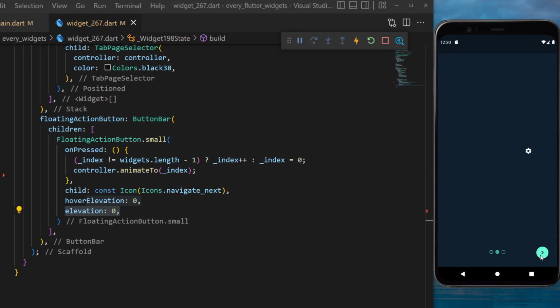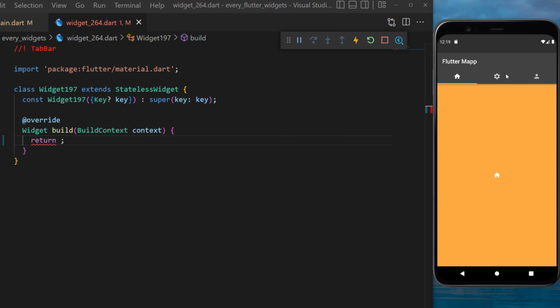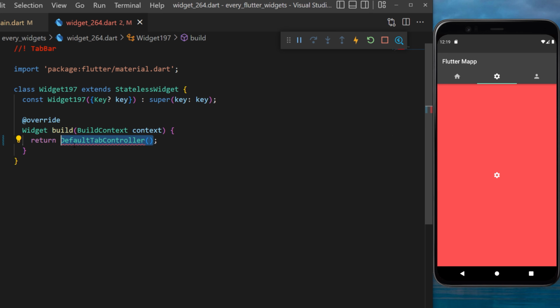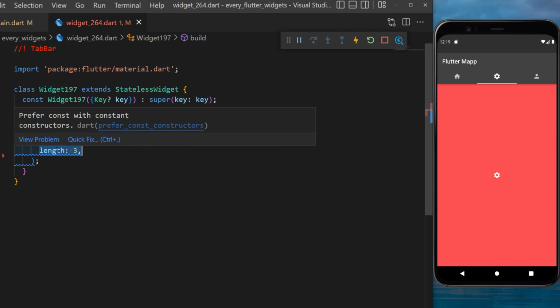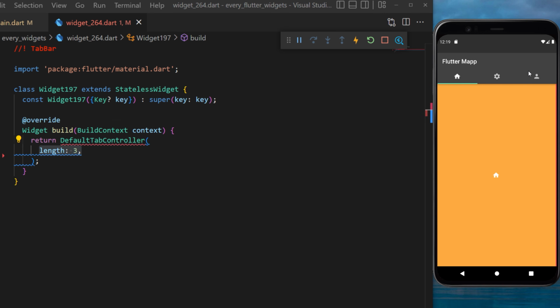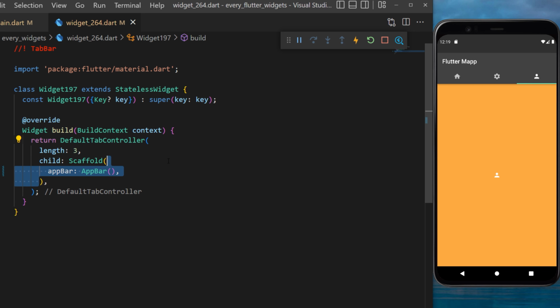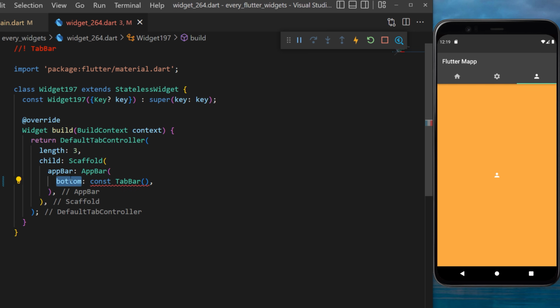And with all this, you have created the tab page selector widget. The tab bar widget. This is what you will be able to create with the tab bar widget. The first thing you need is a default tab controller. You will set the number of items inside your tab bar. The child will be a scaffold widget with the app bar. Inside we have the bottom, and we will use the tab bar widget.